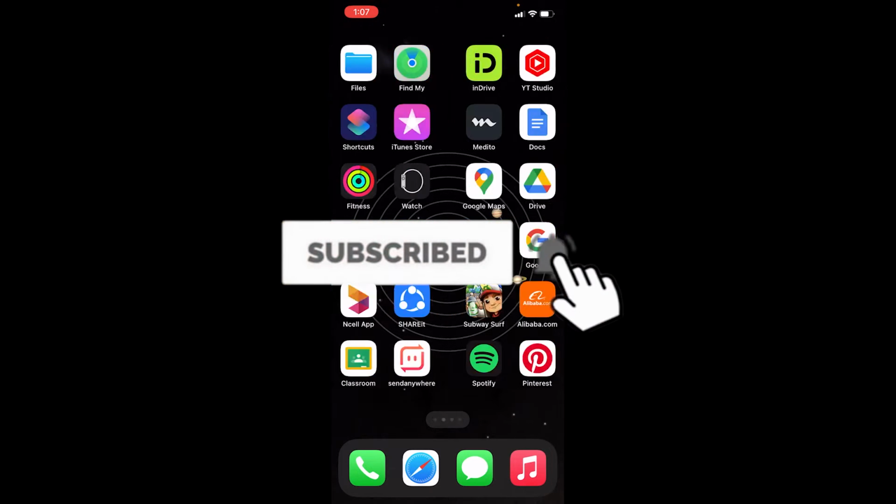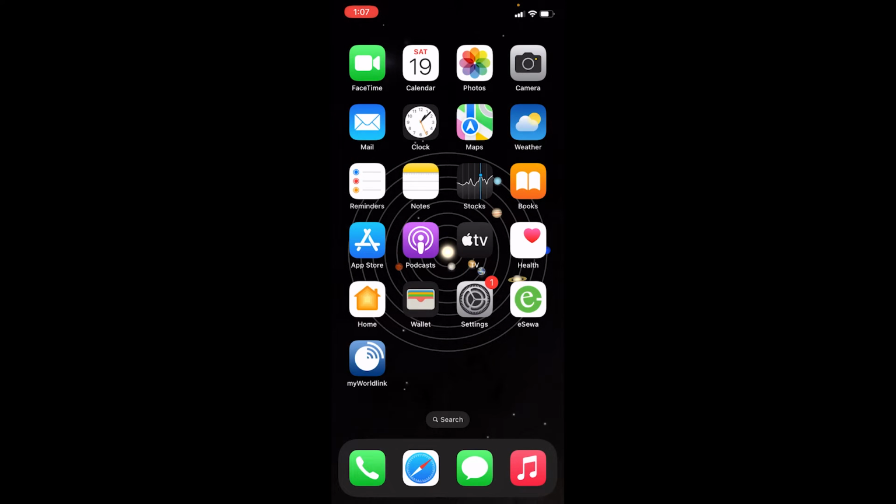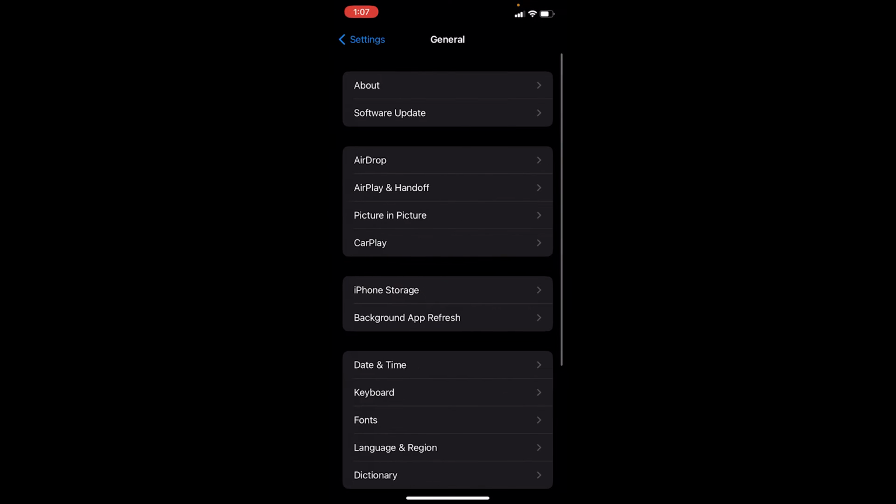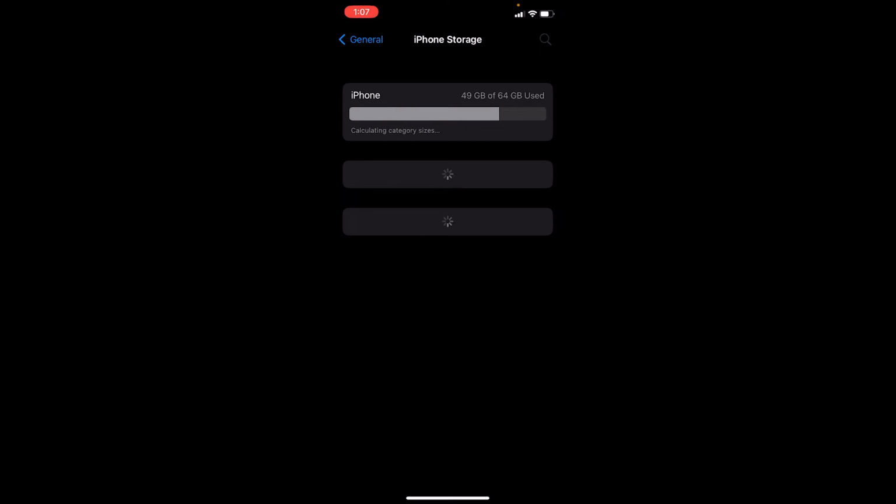Now let's move on. First thing first, I always check my internet because most of the time it's due to a poor internet connection. But if the internet connection is not the issue, then the second step I do is go in settings, and after I go in settings, I go in where it says general. And inside general, I go in where it says iPhone storage. And inside iPhone storage, I will try to find Facebook.